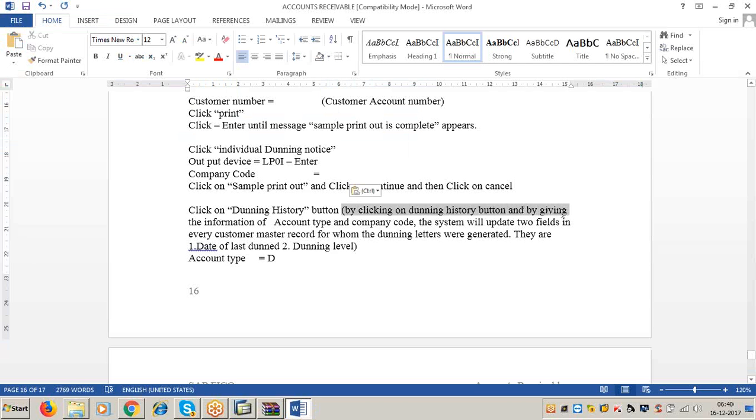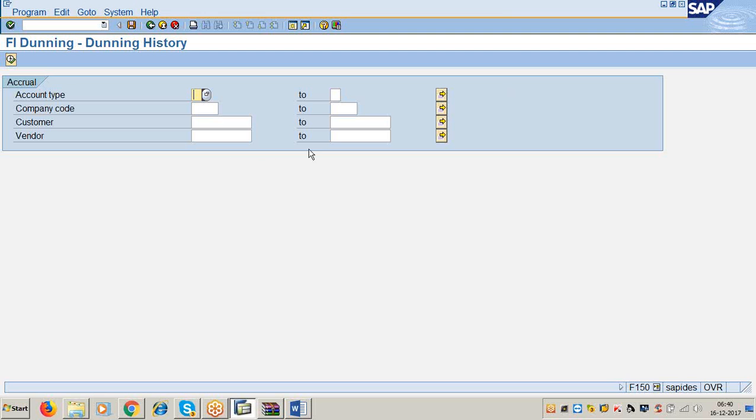By clicking on the Dunning history button and giving the information of account type and company code, the system will update two fields in every customer master record for whom the Dunning letters were generated. They are date of last Dunning run and Dunning level. So after executing the Dunning program, let us go back to the customer master record. Then we can observe these two fields updated. At that time, I will explain how the system will use these two fields in the next Dunning runs.